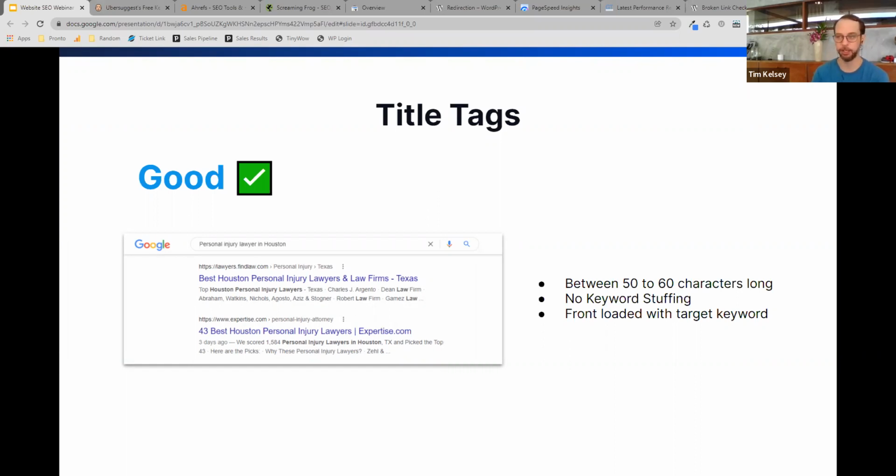It's an element on every single page of your site. This line of text tells Google, here's what this page is about. It's a very short description saying, here's the title of this page. And that's what Google uses for the blue text when your site shows up in the search results. So in this findlaw.com, the title tag for this particular page is Best Houston Personal Injury Lawyers and Law Firms, Texas.